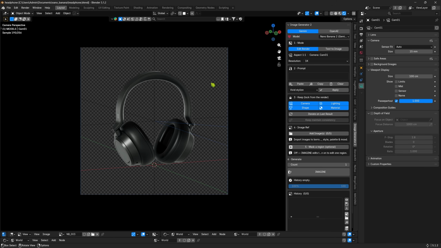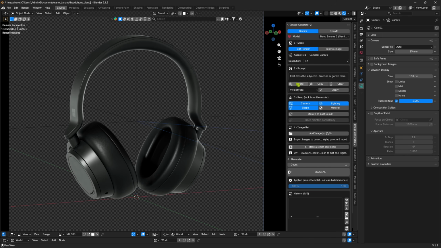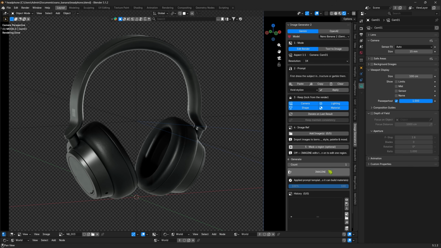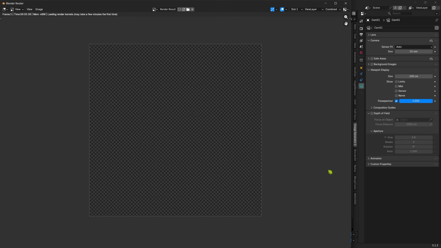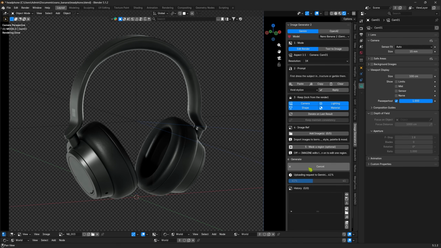The second method is for cases where you want to control the lighting and materials of your product, especially when you do not want the AI to alter or mess up your materials, logo, or important details on the model. Always remember to turn off the lighting and material options so the add-on can preserve the materials and lighting you want for your product. For this method, your model should already have basic materials and lighting set up.